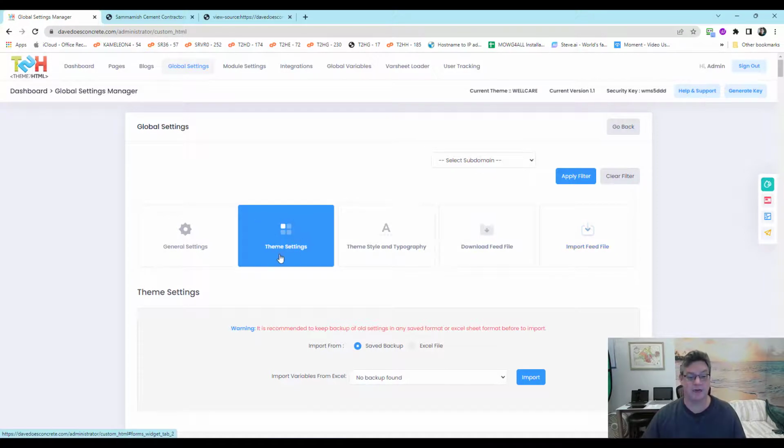All right. So now that you understand how the sections work on the theme settings, the next part is equally fun. It's even more fun. You get theme, style, and typography, and that's where you get to change the color combinations, font combinations, and everything else. All right, see you there.